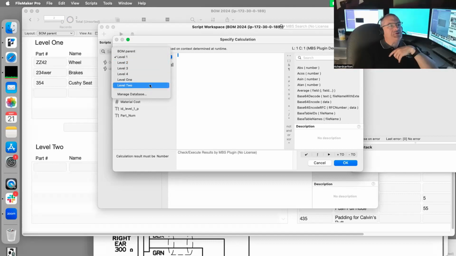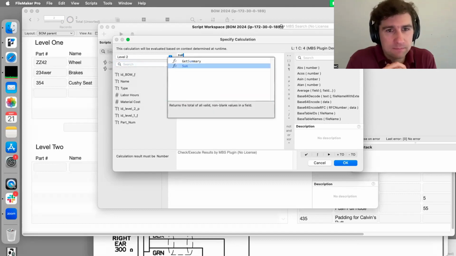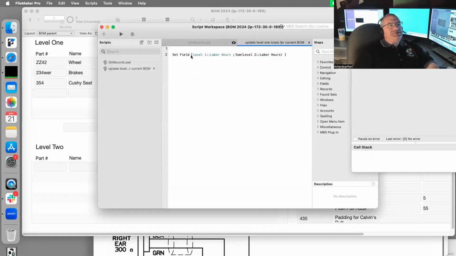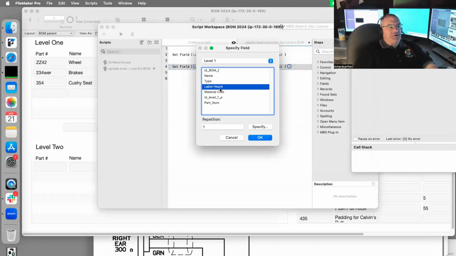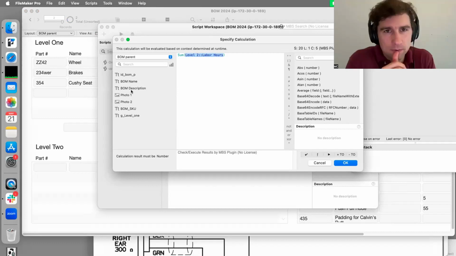You want this one, or you want the other one? You want this one right here? Okay. Yep, level 2. And then we've got the sum of the labor, right? Sum of the labor. Then we'll do that one, and then I'm going to just duplicate it. This one is going to do the same, but we'll do material costs on this one. And then after we're done with this, we would probably commit the record.